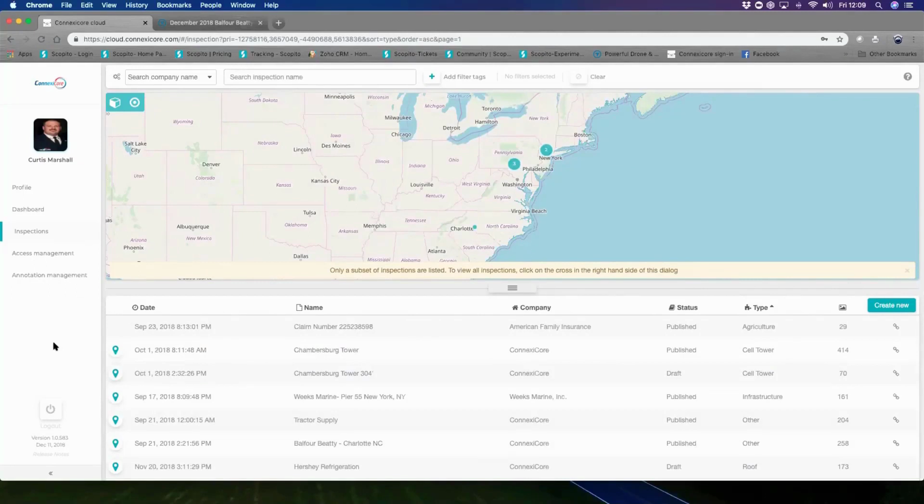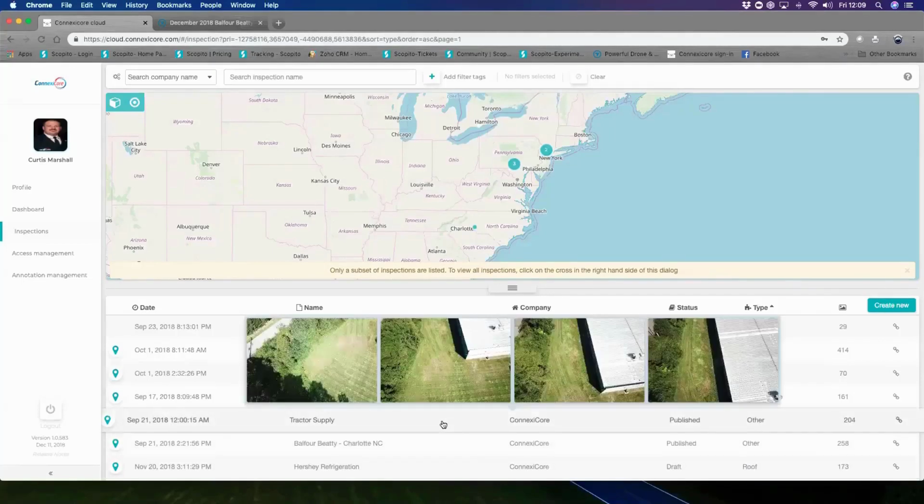One of the things that we specialize in is that we're not just specific to one industry. We are multifaceted in the industries we cover, from roof inspections, cell tower inspections, infrastructure inspections, agriculture, you name it. ConnexiCore Cloud supports that. So think of ConnexiCore Cloud as your data management site to manage your data and to present the data to your client.